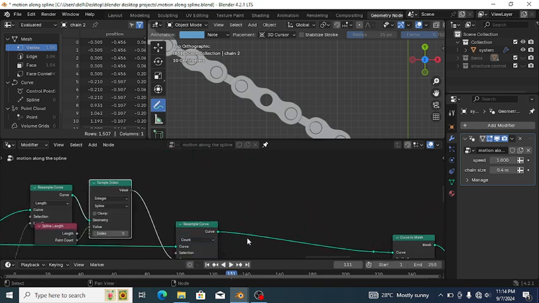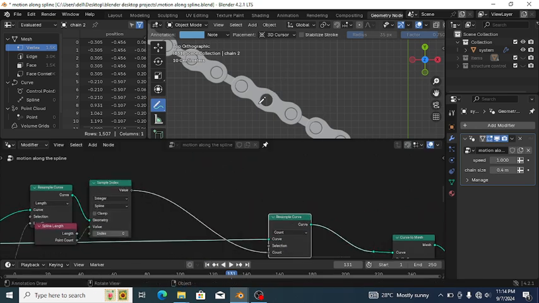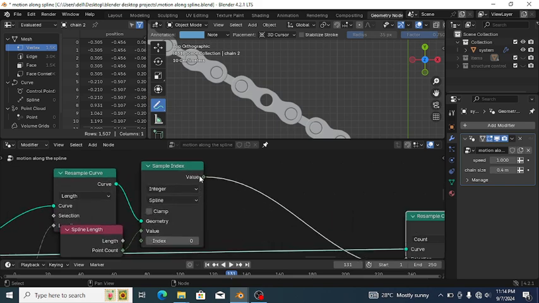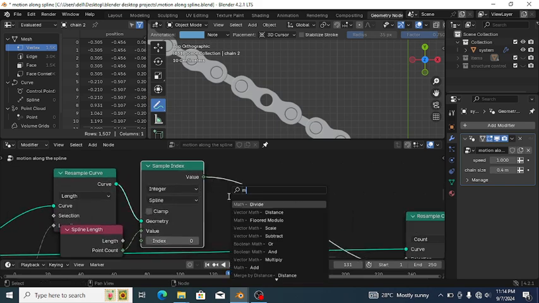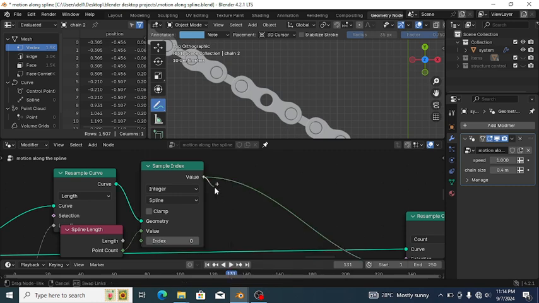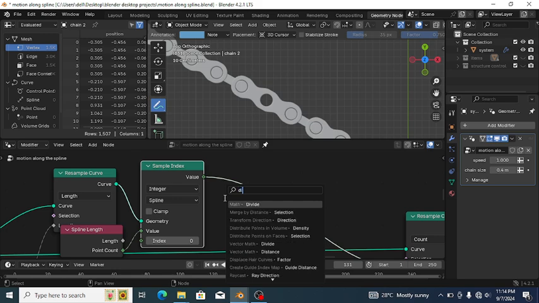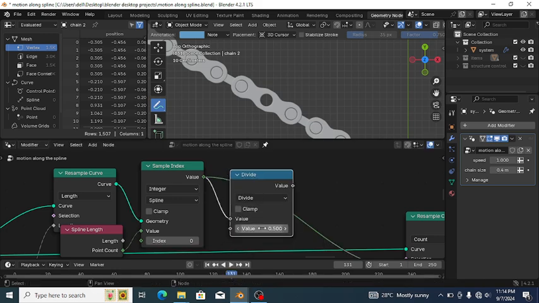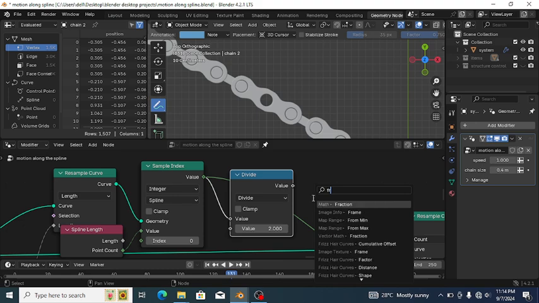So, but we have this problem here, that there's always a hole. So what we're going to do is actually we're going to multiply this. Actually, we're going to divide this by 2. Okay, something like that. And we're going to take the fraction from here.